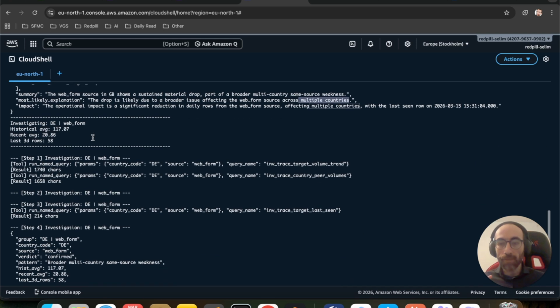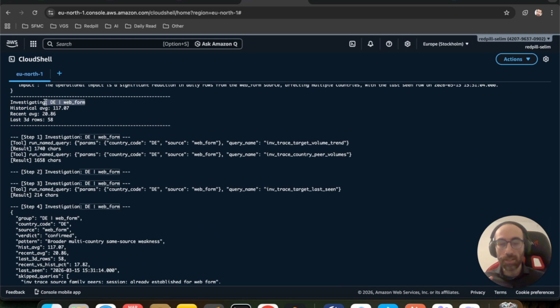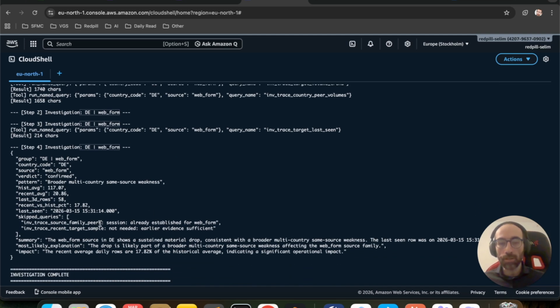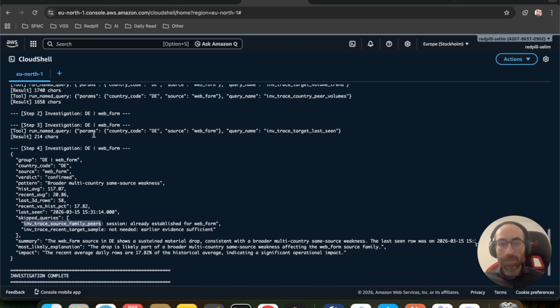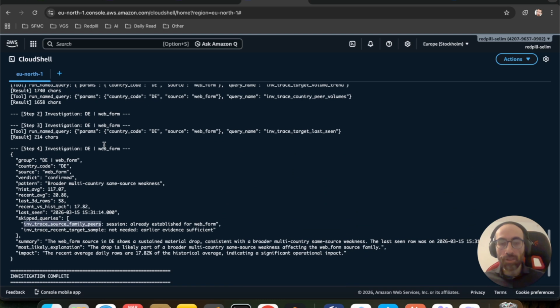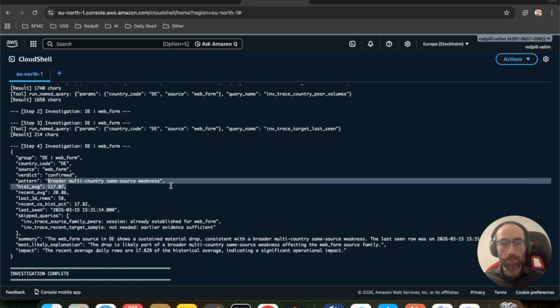And after that, as you can see, it does the analysis for DE, Germany. And this time it skips this query, which is about understanding whether web form is working fine for other countries. But it skips that because it already did it for UK. And it comes to the same conclusion, okay, this is a broader issue.